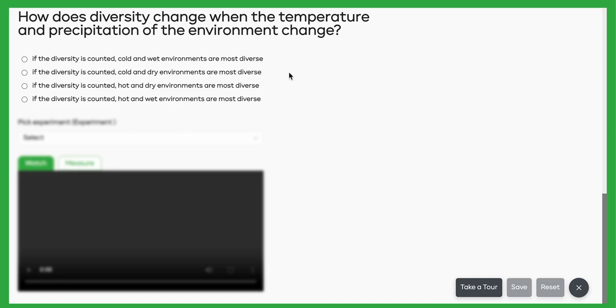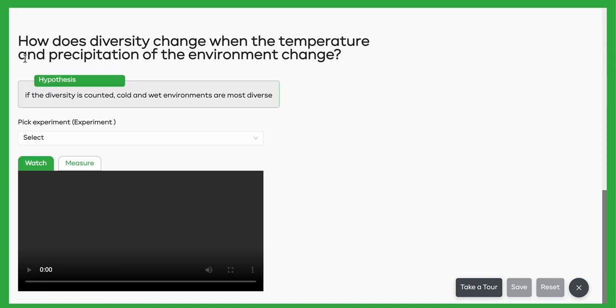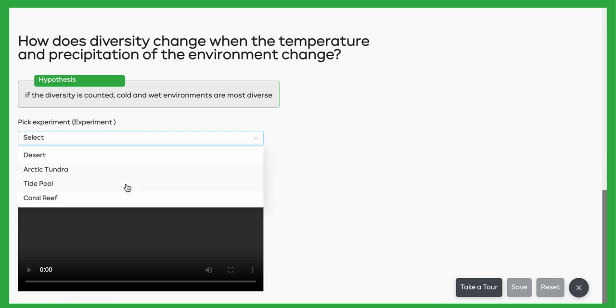So go ahead and pick a hypothesis based on how you think that's going to work. Okay, I've picked mine now. And then pick one of these 4 environments to look at. Desert, hot, dry. Arctic tundra is cold and dry. Tide pool is cold and wet. And a coral reef is hot and wet.